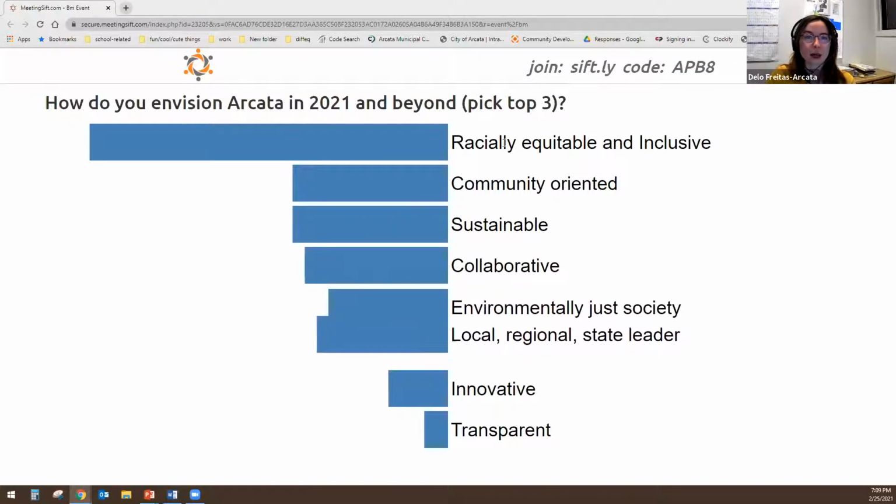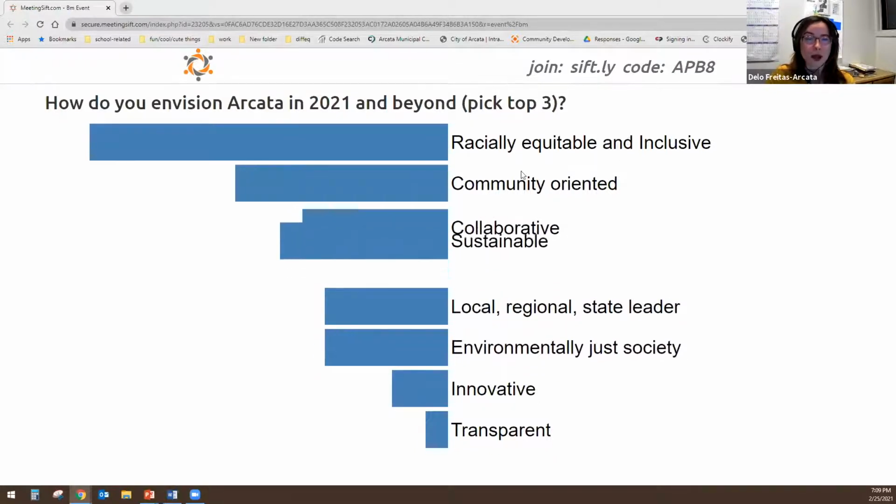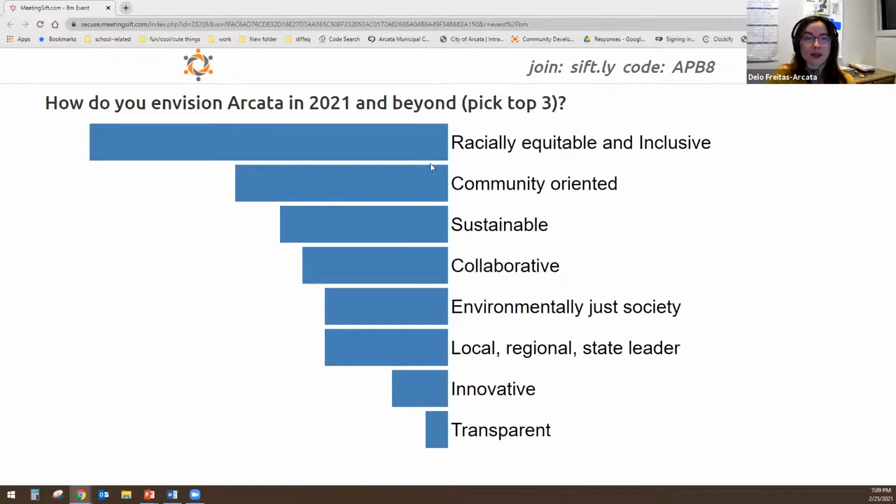Okay, we're seeing racially equitable and inclusive come way, way to the top, farther to the top than it did last time. So I take it that means there were some really positive conversations that happened in some of these groups about that topic and that it kind of sifted to the top. Community oriented, still coming in strong. And I'm going to give it just a couple more seconds. I know this one you have to kind of toggle through everything. So if you're on a phone, maybe it takes a minute. Okay, so transparency is at the bottom, but as I said, we're going to do it anyway. Racially equitable and inclusive and community oriented are coming to the top here.